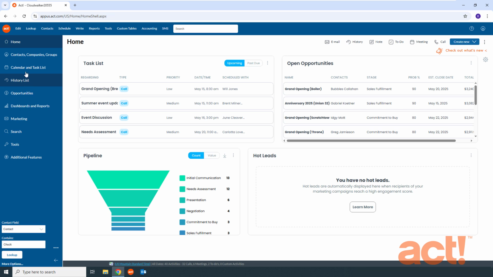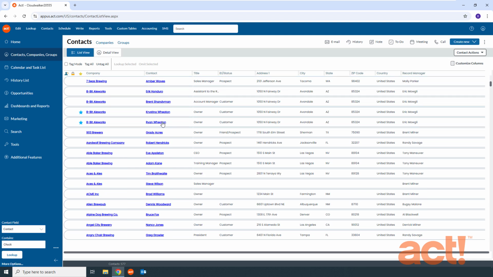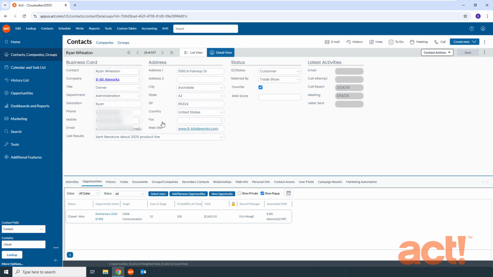I'm going to start by clicking Contacts, Companies, and Groups. In the Contact view, at the top, you'll see the Contact Detail toolbar. This allows you to switch from the detail view to a list view of your contacts. The list view resembles a spreadsheet where each row represents one contact record. Each column represents one of the contact fields, such as their name, address, and more. Of course, you can sort this list alphabetically by clicking any of the headers at the top, and then click any contact's name to see their detail view.